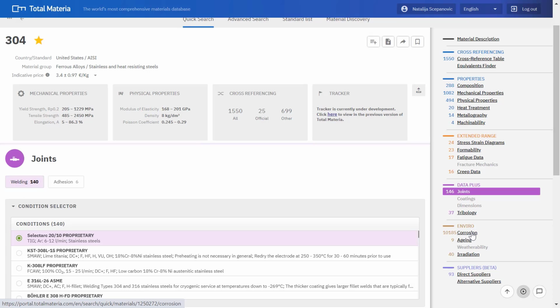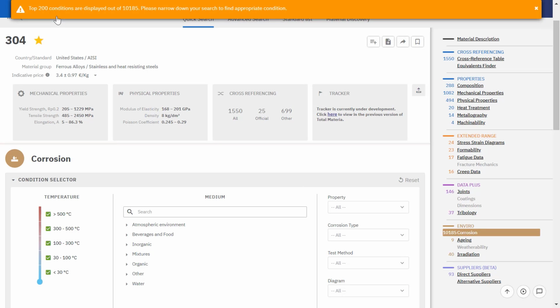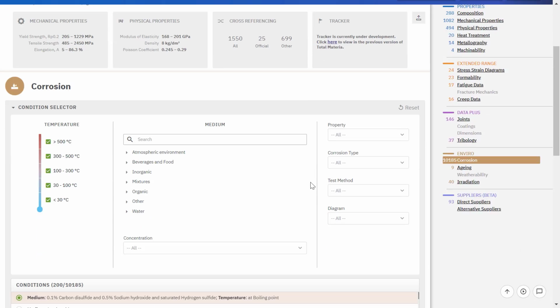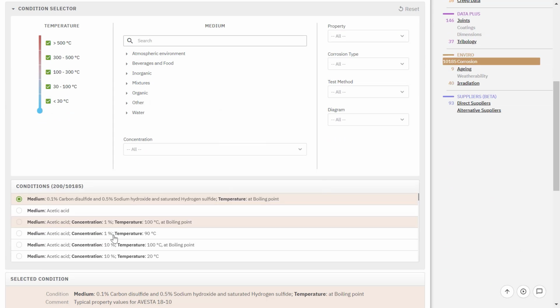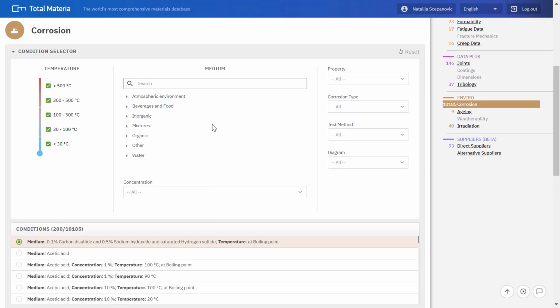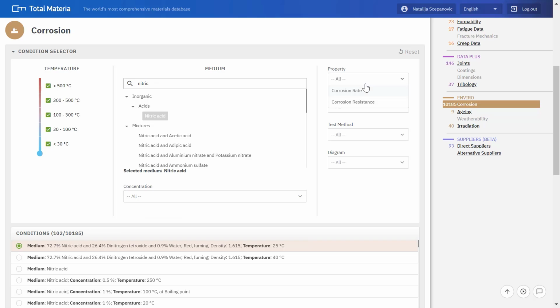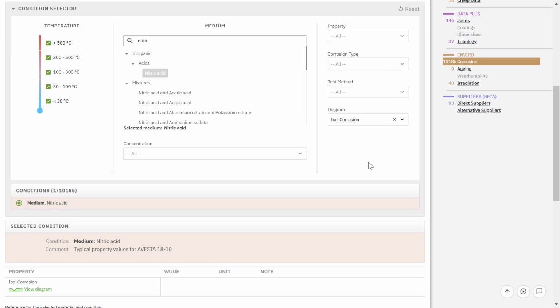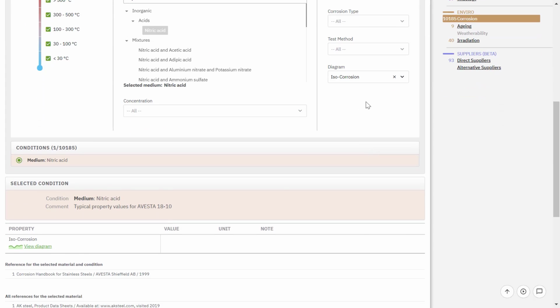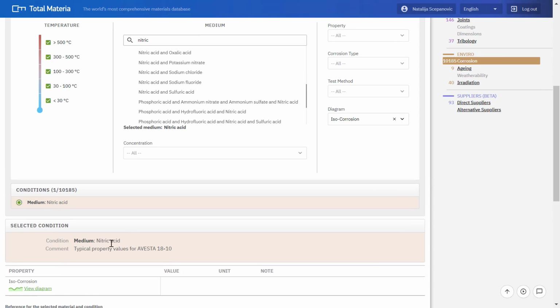Next, we're going to go to corrosion. As you noticed, only the top 200 conditions are displayed out of the 10,000. You could go through all these different conditions, but you could actually search for a condition through different mediums. So let's say we want to search for a condition through nitric acid, as well as the concentration. We could also search by different properties available, corrosion types out of nitric acid, as well as the different diagrams. And voila, we could find an isocorrosion diagram under nitric acid.